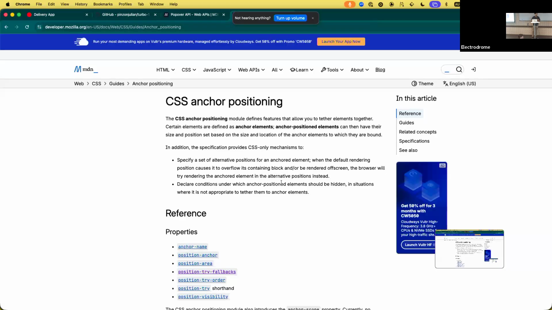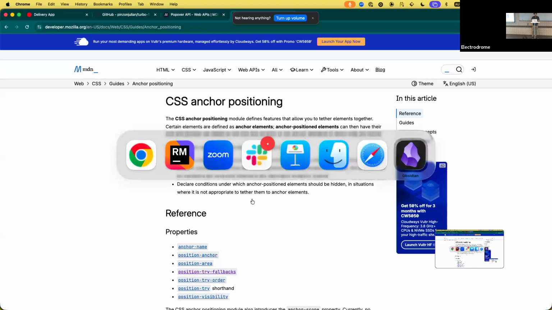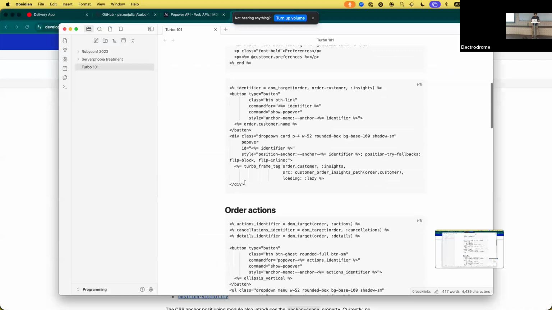Anchor positioning is another new CSS feature that allows you to connect one element to another in the DOM. And this API, I really do not know by heart, so I'm going to copy and paste some code and explain it to you. But essentially, you set an anchor. Imagine an anchor from a ship, something that tethers you to something else. So now I'm going to copy and paste stuff because I'm not going to remember this. I'm sorry.